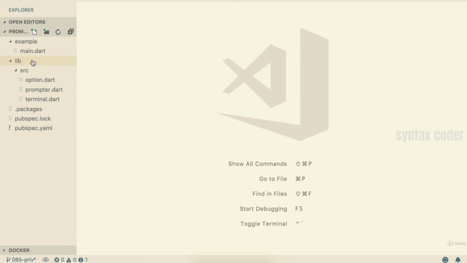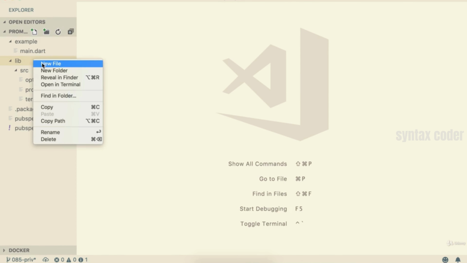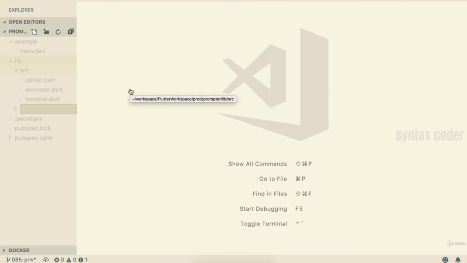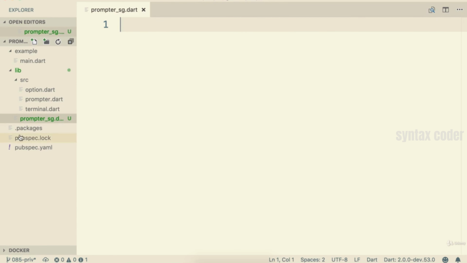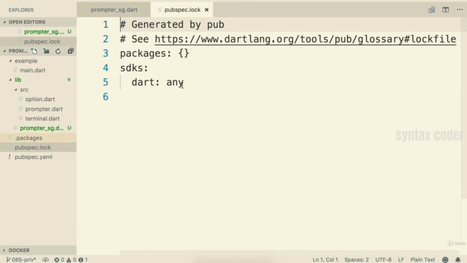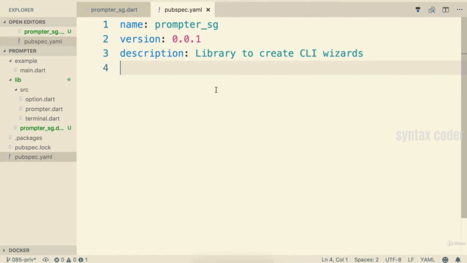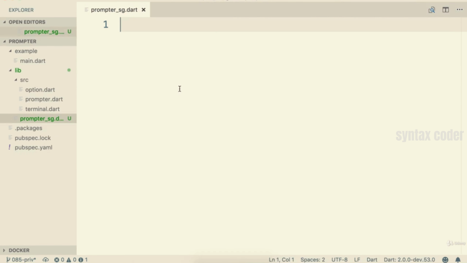So back inside my editor, I'll find my lib directory, and then inside there, I'm going to make a new file that is named exactly after my package. So my package is called prompter_sg.dart. And as a quick reminder, your package name is reflected inside of the pubspec.yaml file. So the name of your package is this right here.